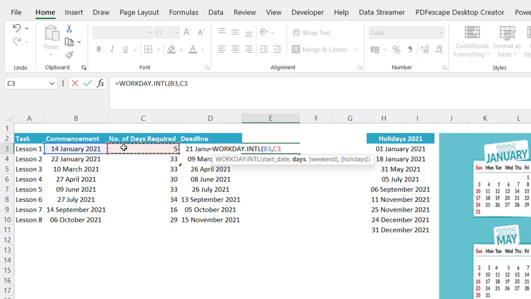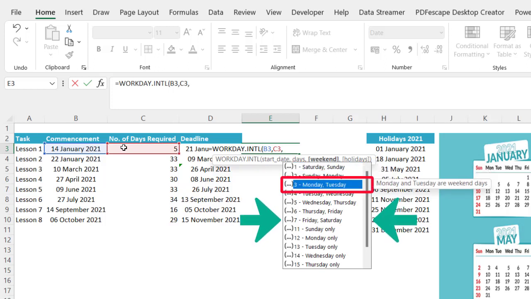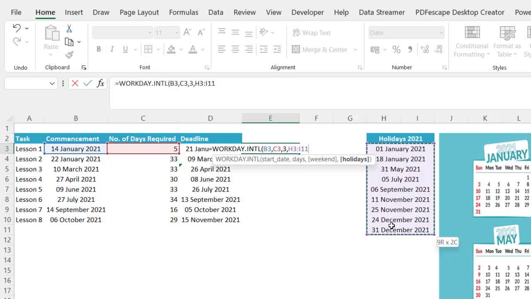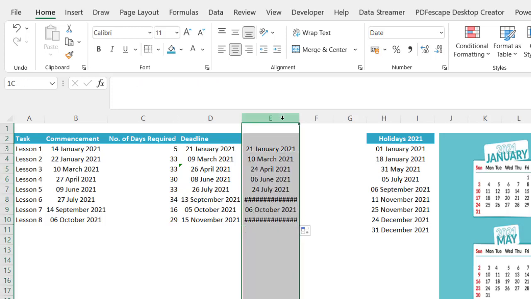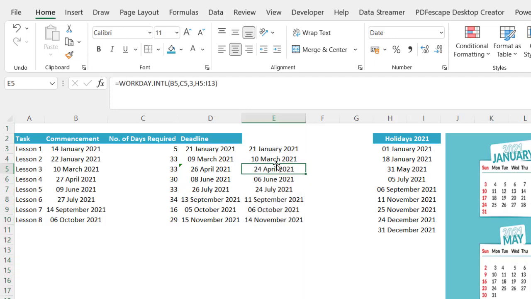Select the number of days. Now we have to enter our weekend. So we have lots of options over here. Let's select Monday and Tuesday as our weekend. Press tab to select it. Now select the holiday list. Close the bracket. And there we go. Let's drag it down to the bottom. A little bit of formatting, and we have the updated dates here.